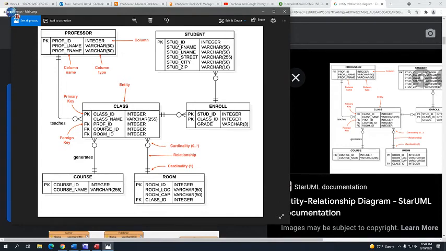Class only shows up here once. By the way, that's what this means. One class can have an infinite number of grades. A grade cannot exist here if the class doesn't already exist. Okay? So there's that. One professor can teach an infinite number of classes. One course can be used for an infinite number of classes.